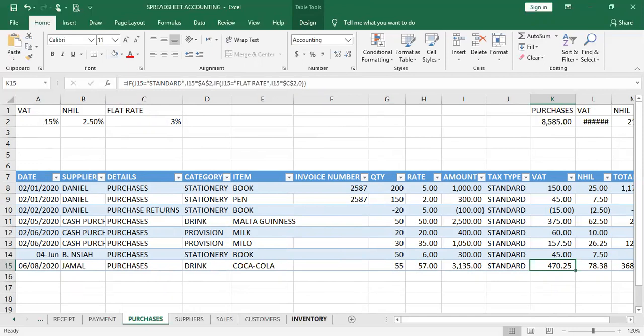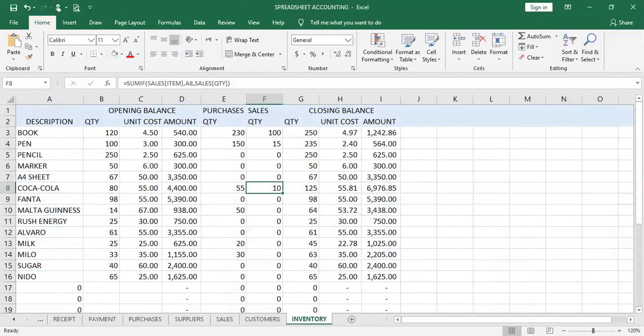Now let's see from the inventory sheet. This time, you'll see that because we have purchased 55 at a different unit cost, the unit cost for the closing balance is no more the same as that of the opening balance. So this tells us that the formula that we used is working. Okay, the formula is working. So this is how the inventory control account is prepared.